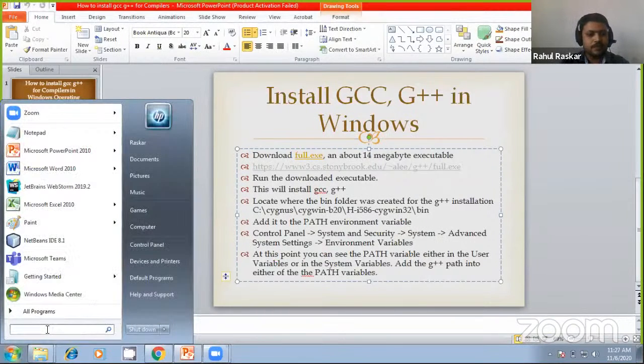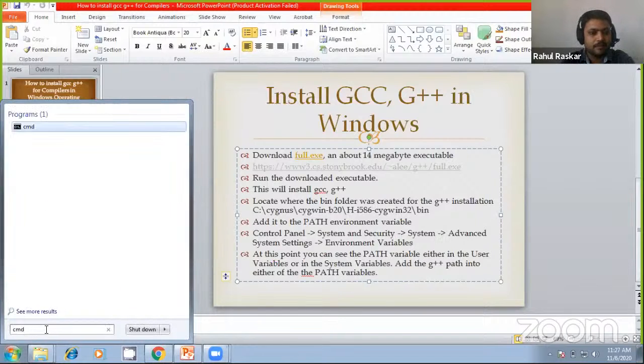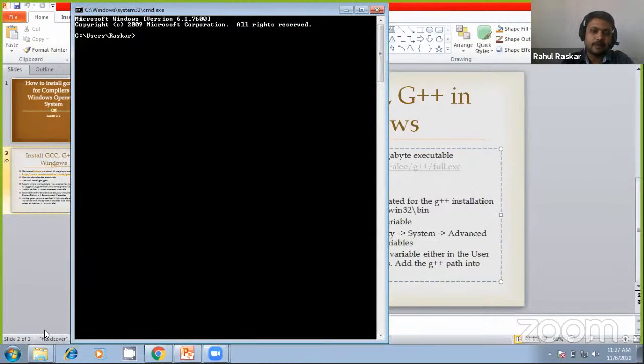Click on CMD here. So my program is in the downloads folder. So I have to change the directory. For changing directory, there is the command CD. So my C++ program is h.cpp. So how can I compile? G++ space h.cpp.